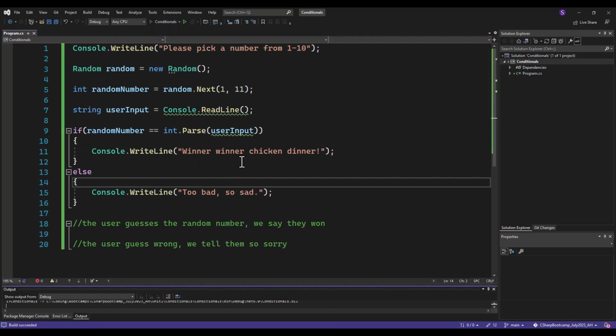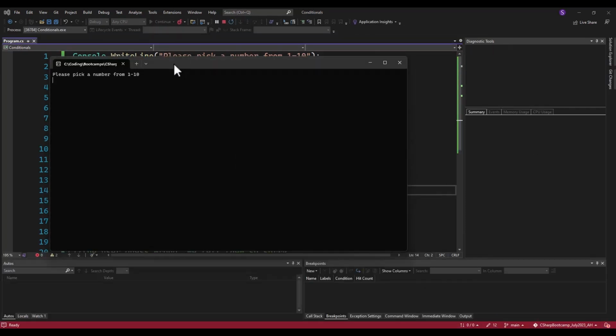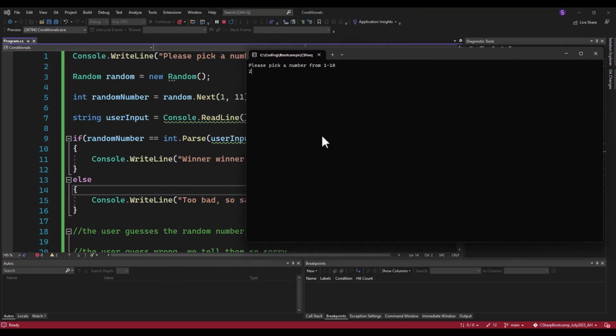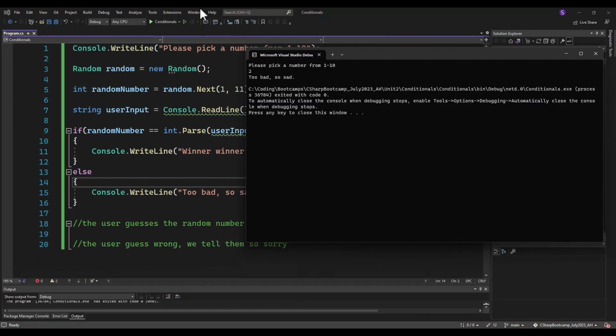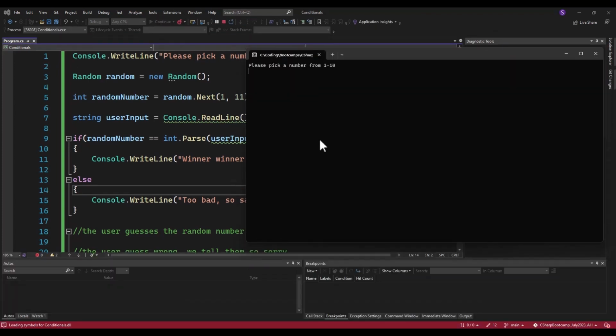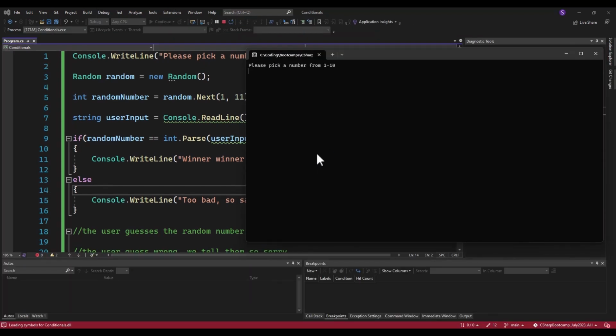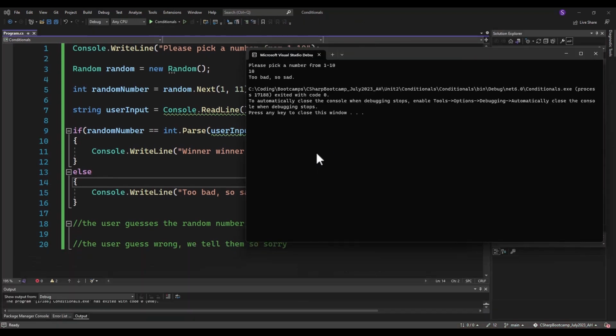So let's run our game. And again, we're kind of assuming the person's not going to put some random stuff in. All right, so let's say I do 2. Too bad, so sad. I didn't get it. Let's play one more time. Winner, winner, chicken dinner. Okay, so 3 was the random number. Let's play again. Let's say it's 10. Too bad, so sad. So now every game plays a little bit differently.